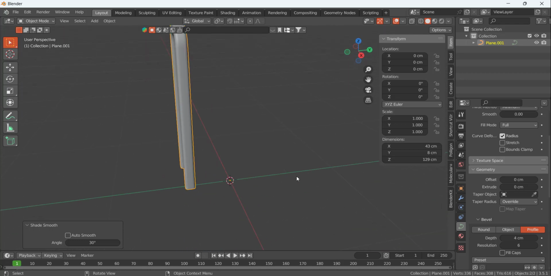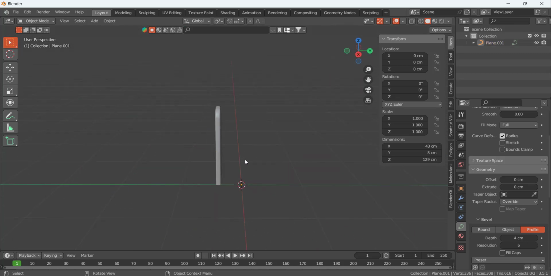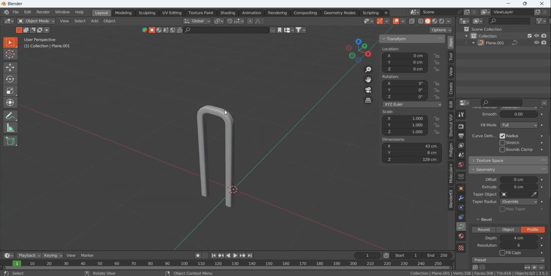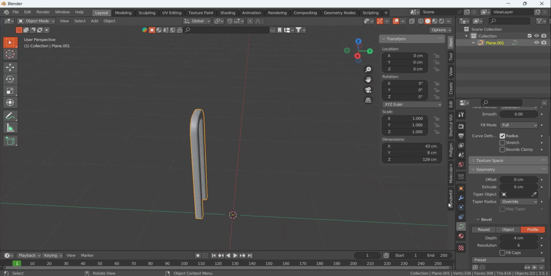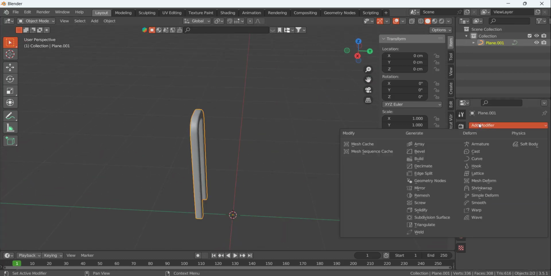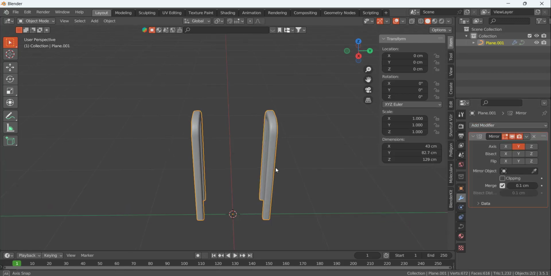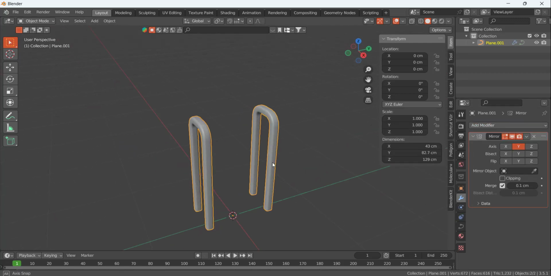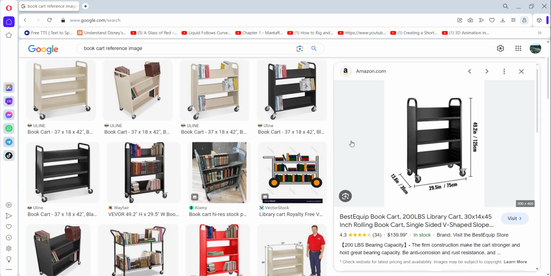Like that. Okay, so our origin is in the middle, and if we want, this is also good, but you can also make it round. For this one, go to modifiers, and we are just going to add a mirror modifier in the X direction, so the origin is in the middle, and here we have these two, this one and this one.